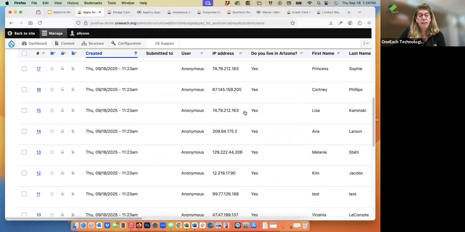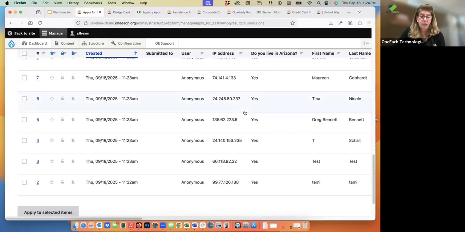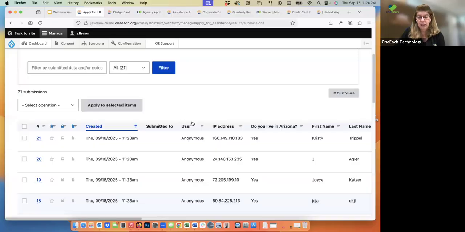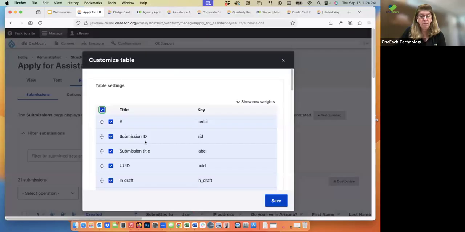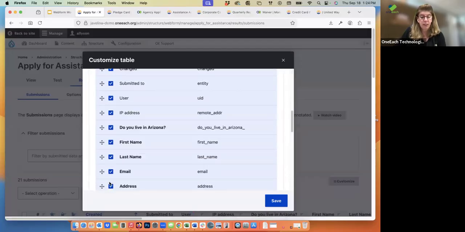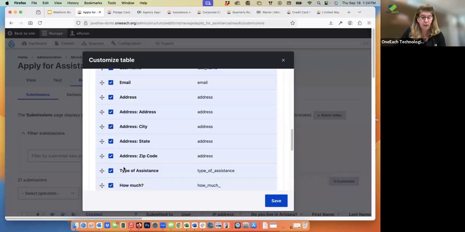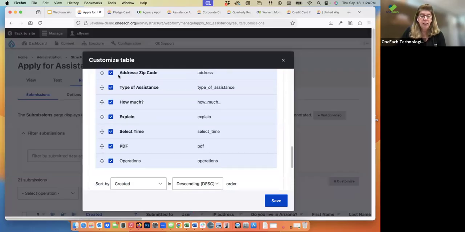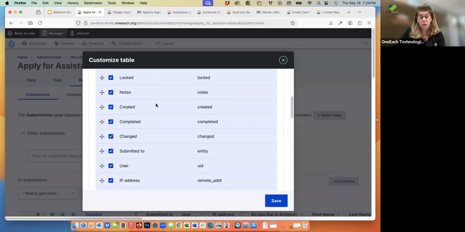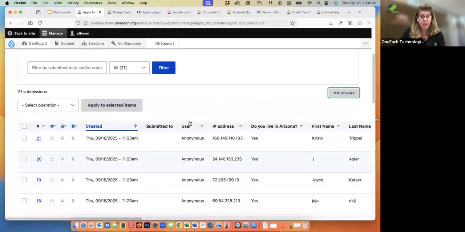I will tell you that in this area, there's a lot of stuff that you can do. You can rearrange the way the screen looks by clicking customize and going ahead and moving these things around, putting them in a certain order, hiding fields that you don't want. So that is something that you can do with how the screen itself lays out for you. Sometimes I'm like, I really don't care about some of these fields. I don't care what their IP address is. These are all going to be anonymous. I want their name sooner, or I want something else sooner.